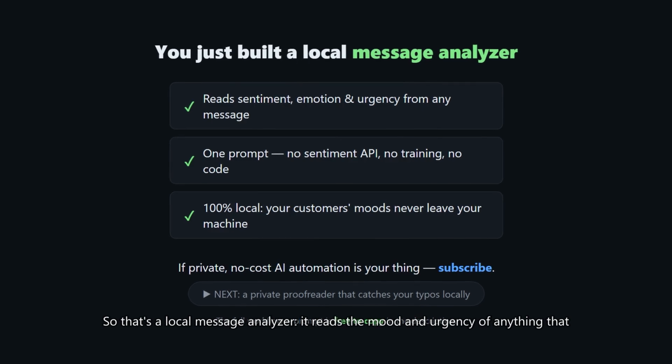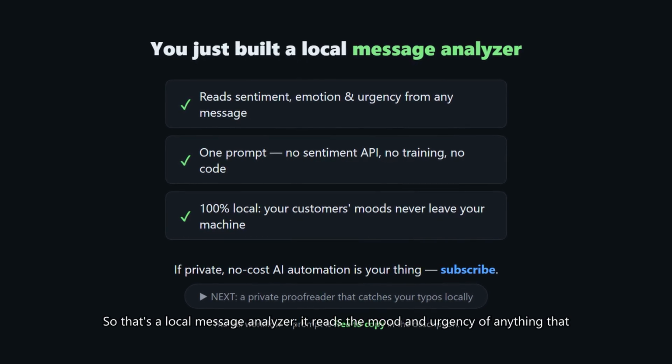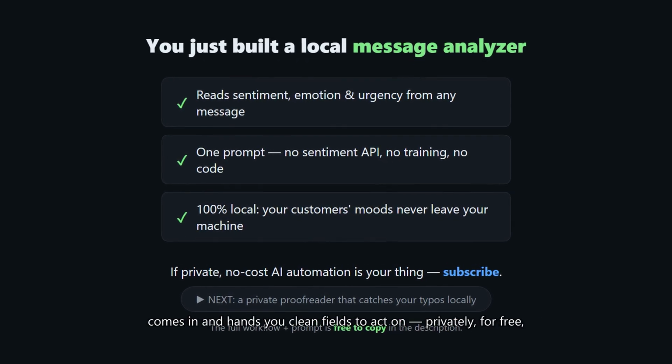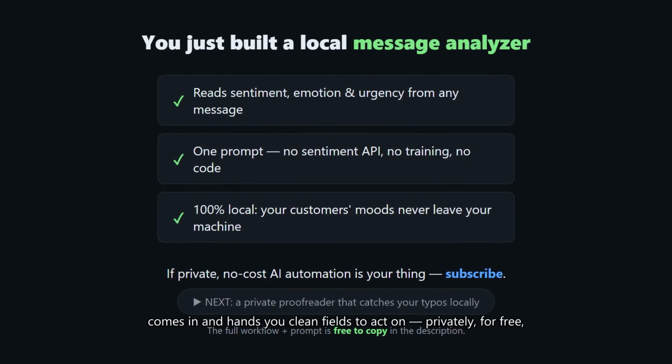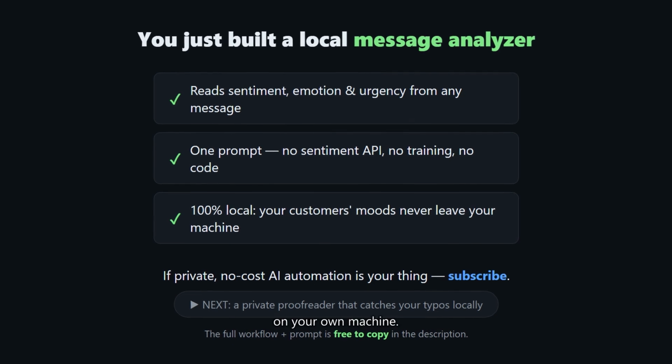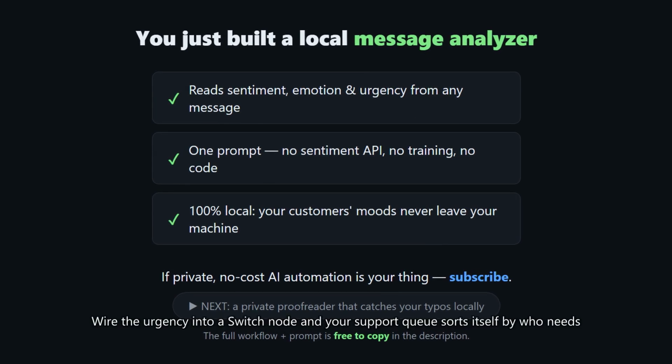So that's a local message analyzer. It reads the mood and urgency of anything that comes in and hands you clean fields to act on, privately, for free, on your own machine. Wire the urgency into a switch node and your support queue sorts itself by who needs help most. The full workflow and prompt are in the description.